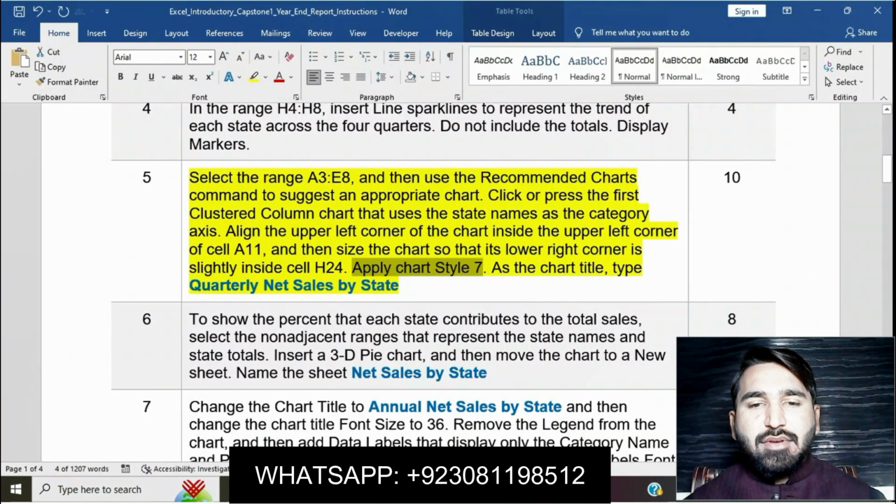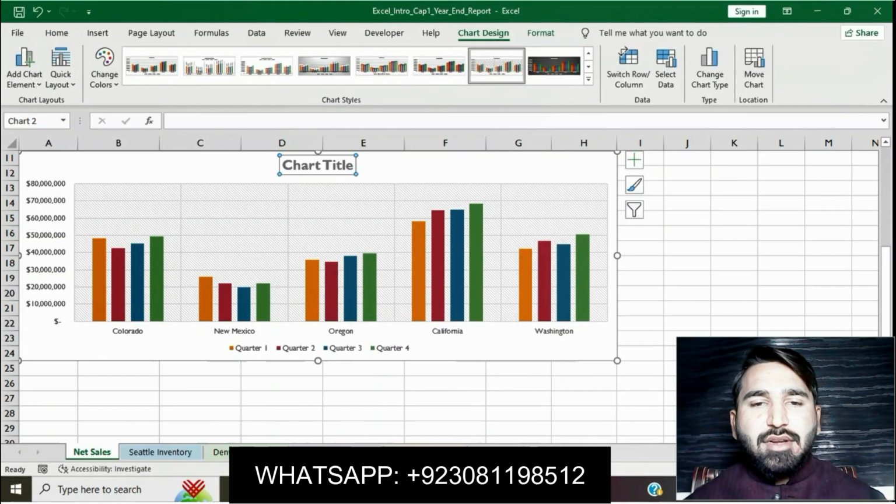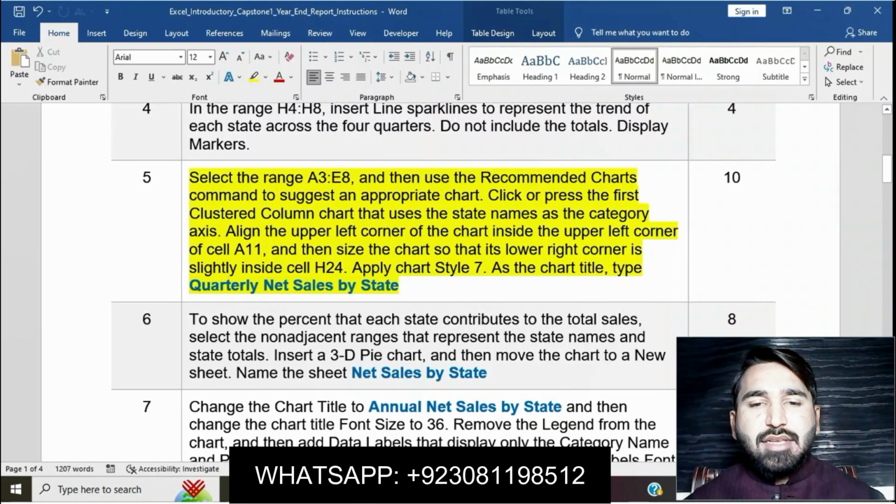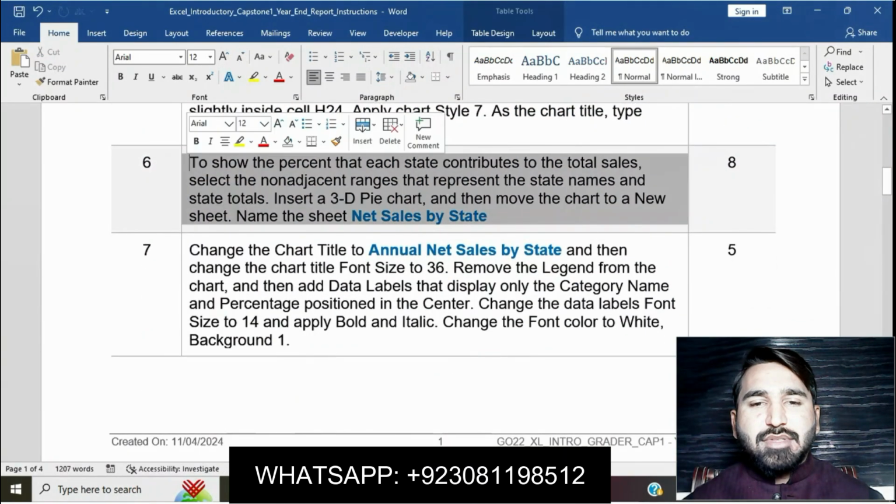I have applied chart style 7. Now as chart title, you can copy this title, click on chart title, and add a new title: Quarterly Net Sales by State. Done. This question is completed. I have done 5 questions. Now moving on to question number 6.